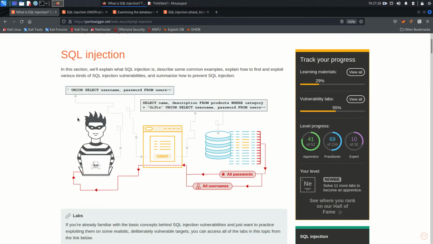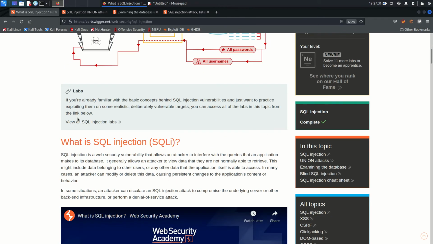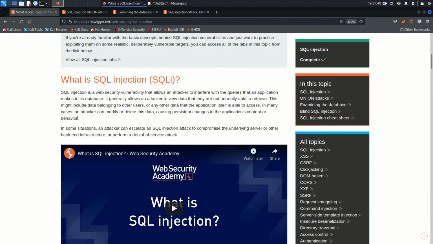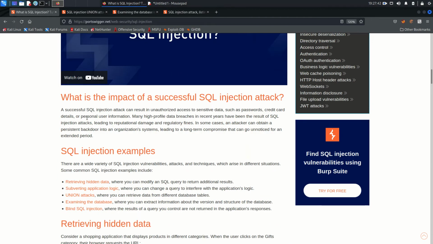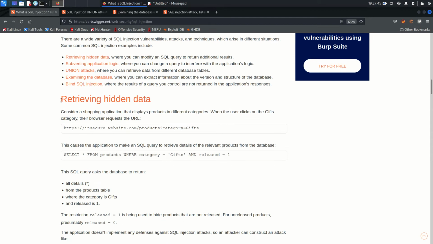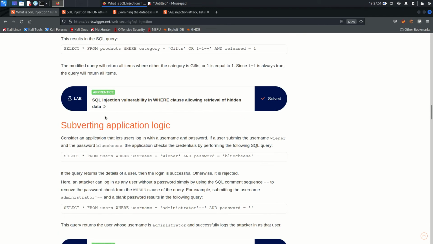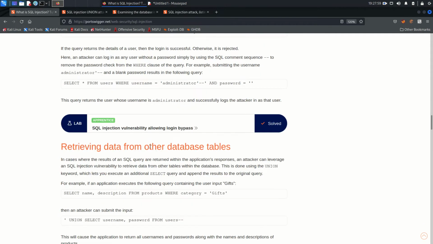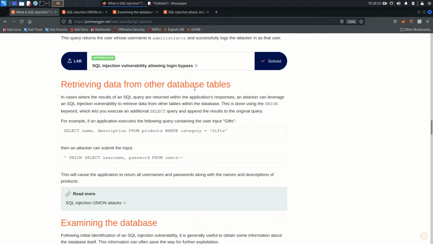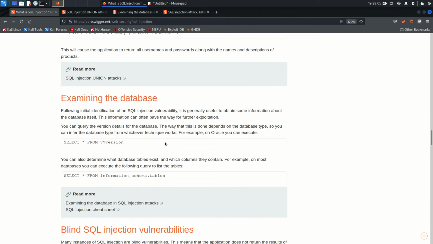So up to now what we have covered is what SQL injection is, how it occurs, and what kind of damage it could cause if your web application is vulnerable to SQL injection. And we have done a lab which is retrieving hidden data. Then we covered a lab where we were subverting application logic, and in this we bypassed the login functionality. Then we retrieved data from other database tables, and then examining the database.